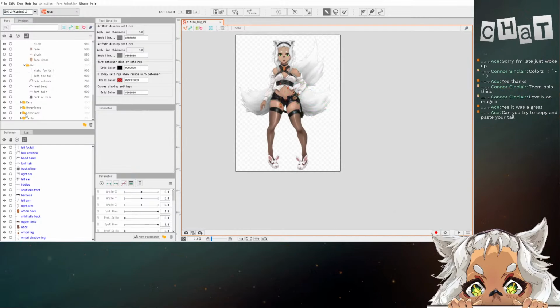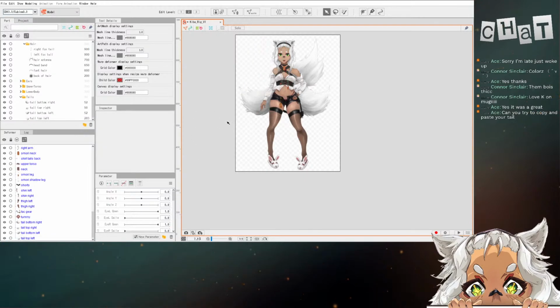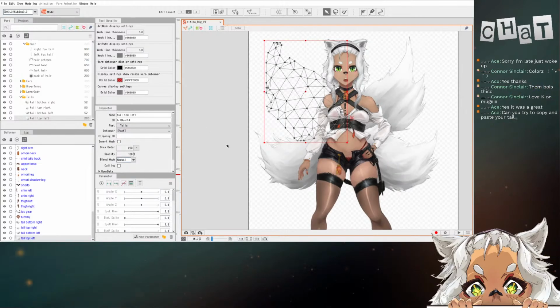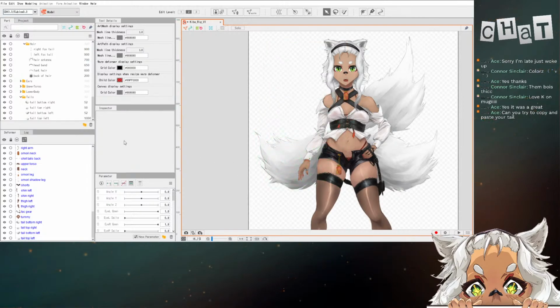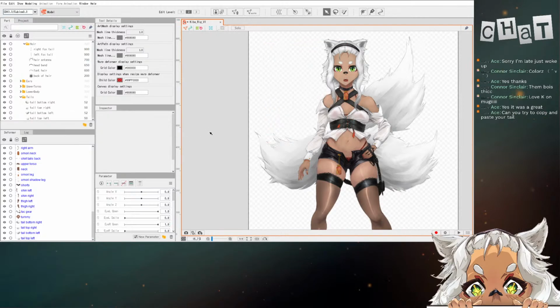Anyway, let's find the other tail. We've got tail top left. Is that a draw distance thing? No, it is not. Did I delete it? No, because the mesh is still there. All right, let's put it back to 50. Oh, we're gonna have to do something that I don't want to do.